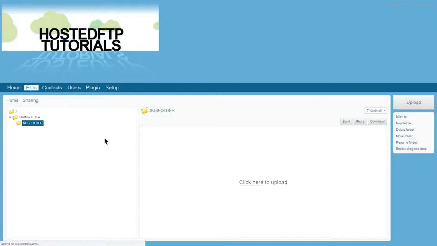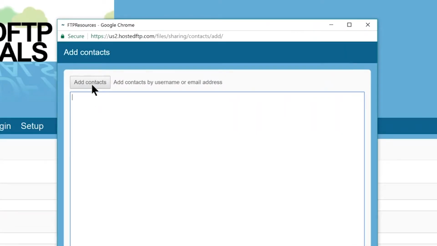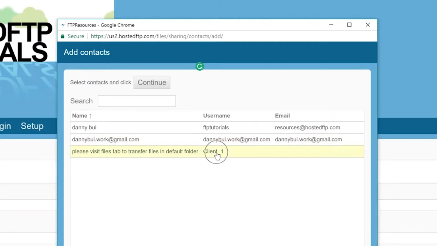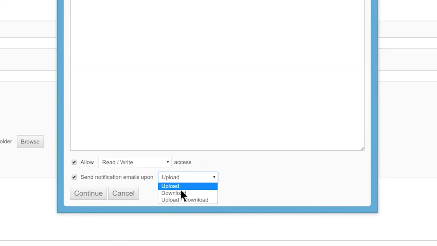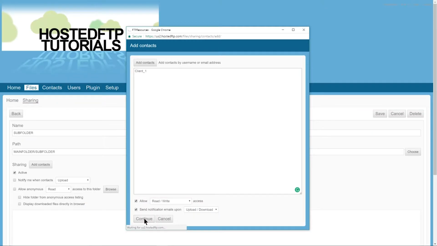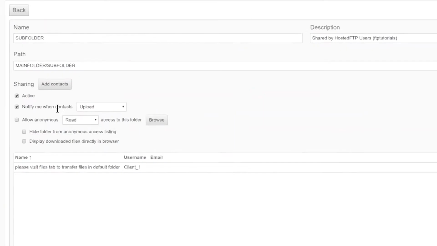Now, go back to the Files tab and find the folder we created earlier. Find the Share button and click Add Contacts. Click Add Contacts again and browse your users for the one we just created. Using the drop-down menu, set the permissions for this user. Set the notifications for this user and click Continue. Now, if you'd like, you can also set notifications for yourself as the admin.